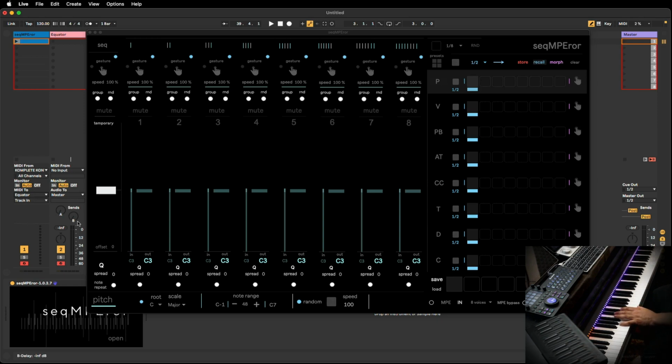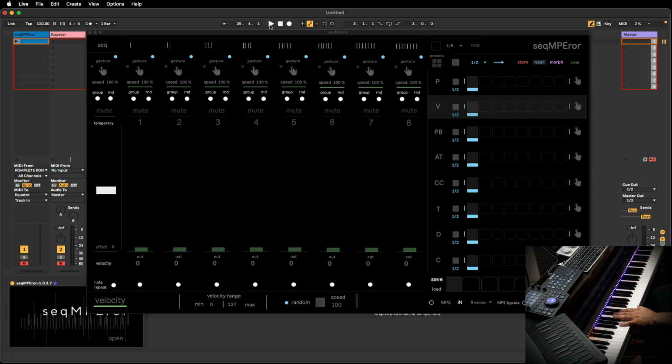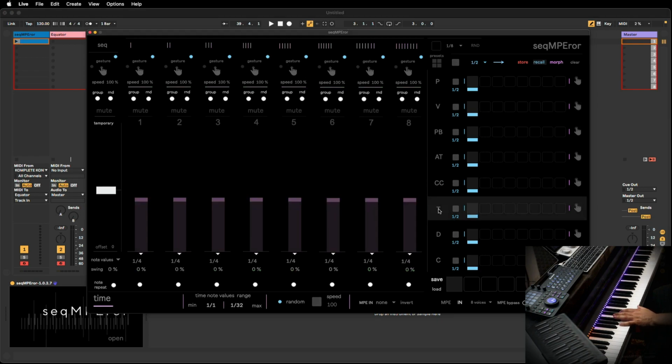Now you will see that we will move some notes, but obviously it won't work until we hit the play button. You can see that we are changing the pitch. If we move to velocity, we're changing the velocity. But we are getting no sound because we haven't turned on the transport of Ableton, and seqMPEror needs the transport to be on in order to work, because it will then consider the note values and so on. We will see this in detail later.